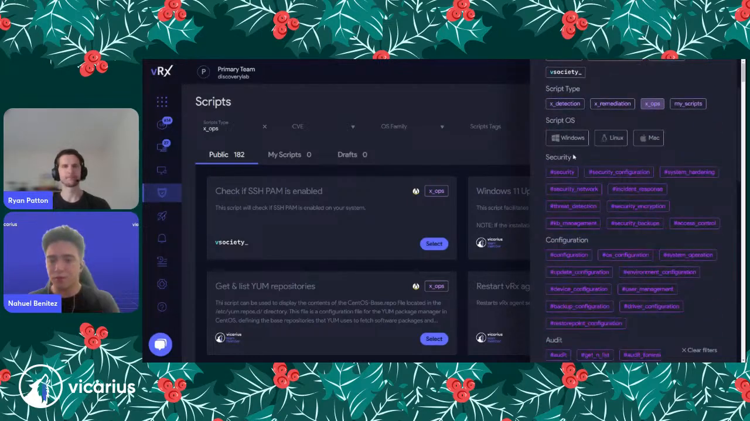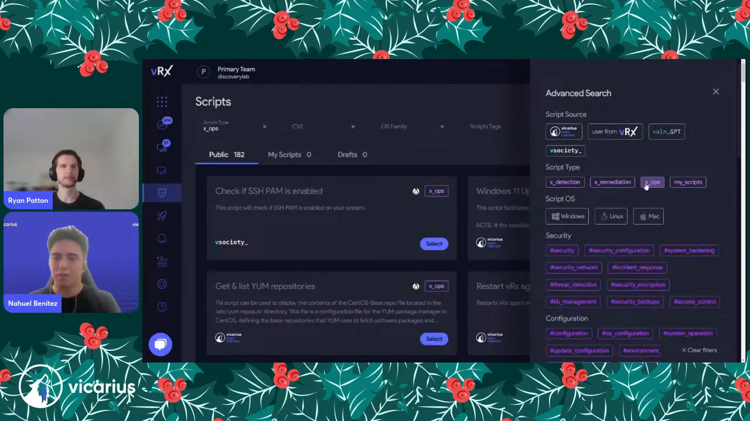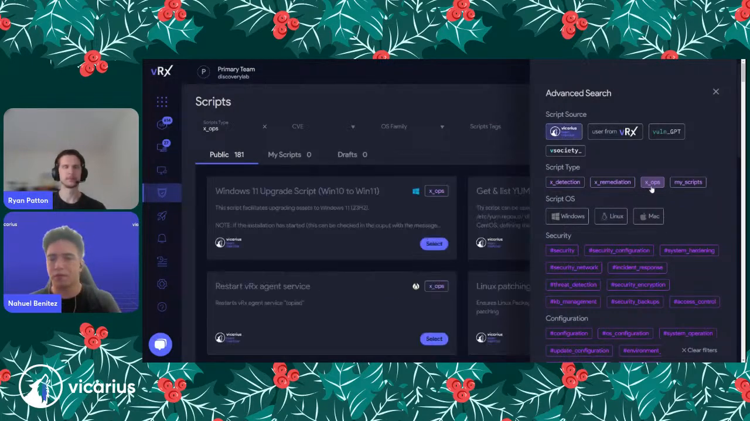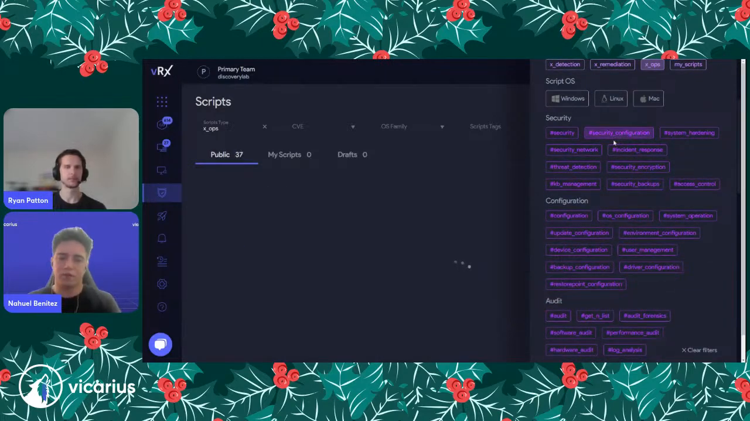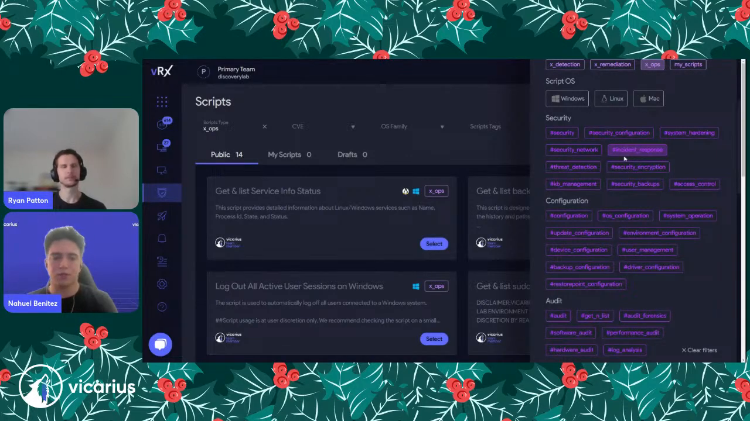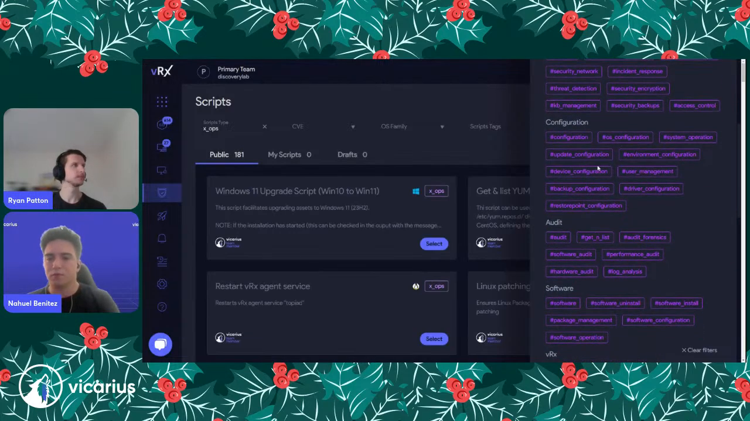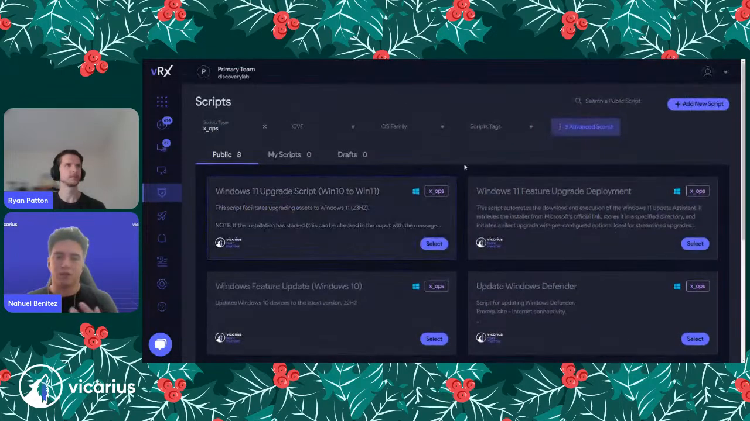Okay, so you have the categories, you have the subcategories here. You can start making a more precise filter, like I only want the scripts that come from the Vicarious research team. So you click here, you click at SOCs, and you start searching for security configuration scripts, or you want incident response because you had an attack and you want to see what VRX can offer to help you solve the problem, or you want to make, for example, an update configuration. There are a lot of scripts that are really useful.